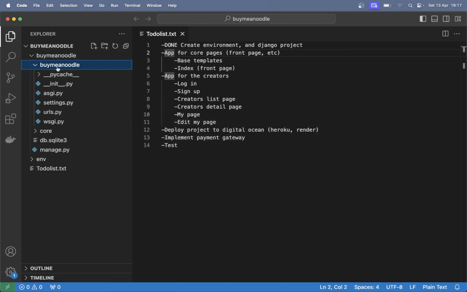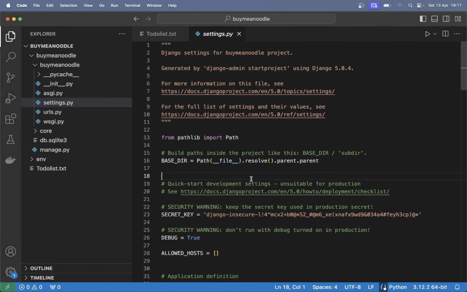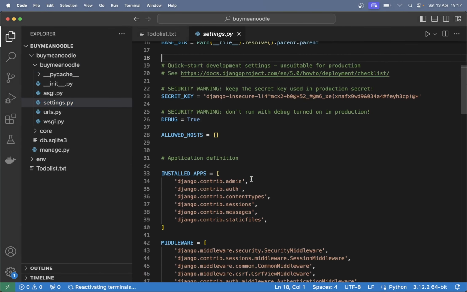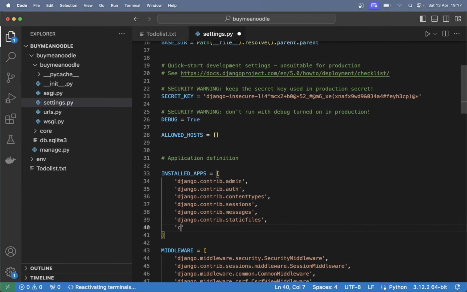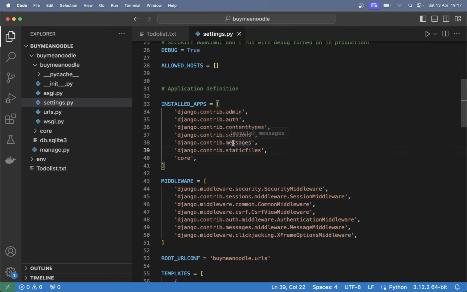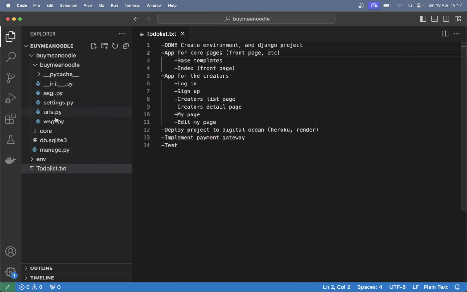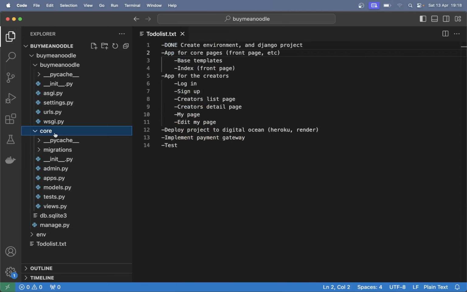open up the Django project folder in there with the same name, and find settings.py. For core to work, we need to append it to the list of installed apps. There already are a few which come from Django, which makes it possible to authenticate users, use the admin interface, support static files, etc. So I can just close this one and find core.